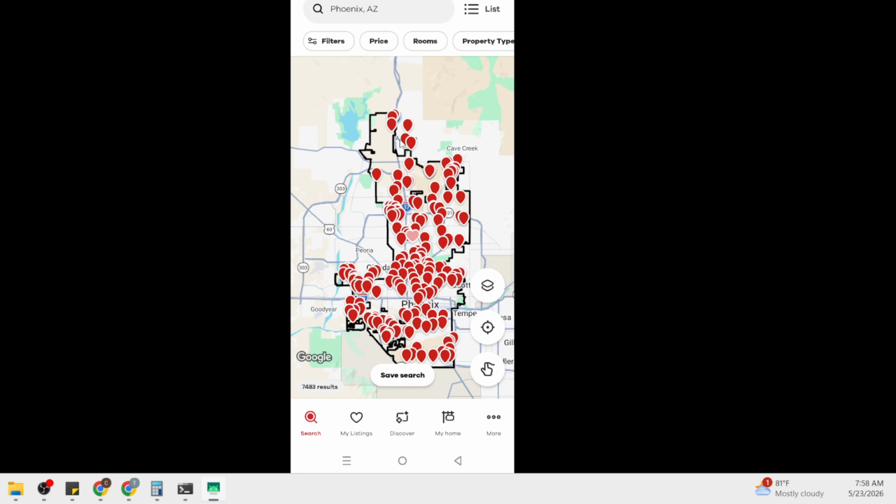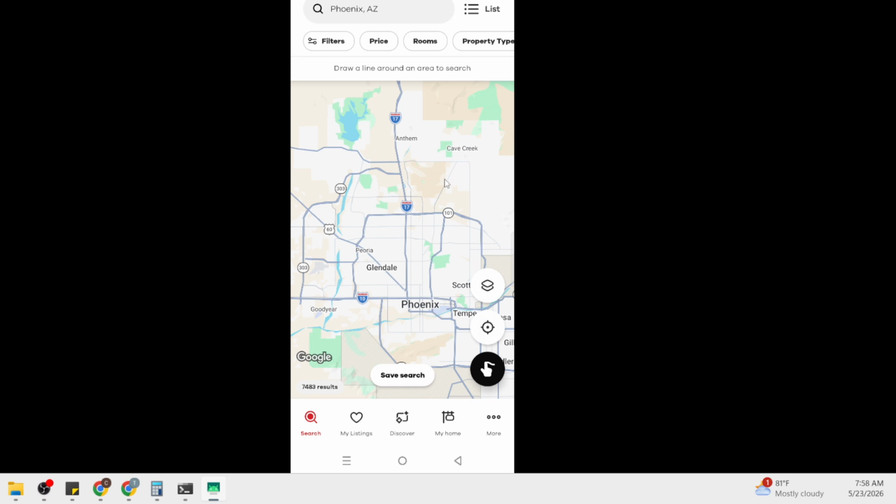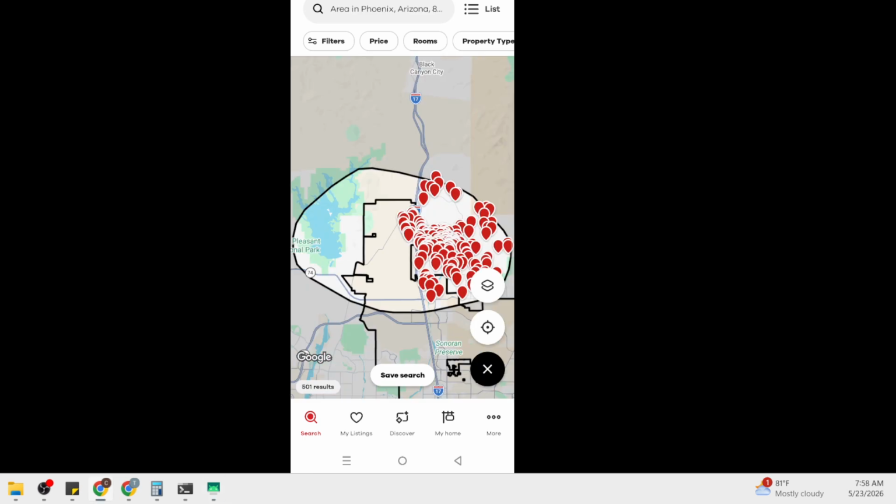If you want to focus on a very specific pocket, switch your attention to the map and tap the draw icon, the little pencil. Use your finger to circle the exact neighborhood or set of streets you care about. Zoom in for more precision and try to close the loop so the app knows your boundary. If your first outline isn't perfect, simply redraw it. This tool is especially handy when you know the streets you like, but the official neighborhood border doesn't quite match your target.